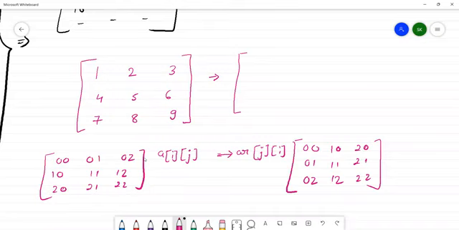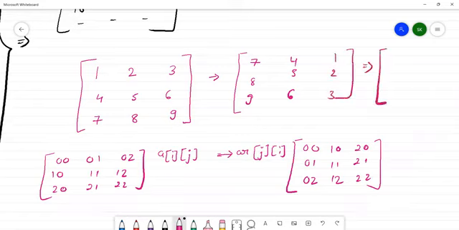Now, the entire same thing was getting followed here as well during rotation. If I rotated it, I was getting 7, 8, 9 here, 4, 5, 6 here, and 1, 2, and 3 here. If I write the indexing for them, I got here 2, 0, 2, 1, 2, 2. Here I got 1, 0, 1, 1, 1, 2. Here I got 0, 0, 0, 1, and 0, 2. Correct? Yes.